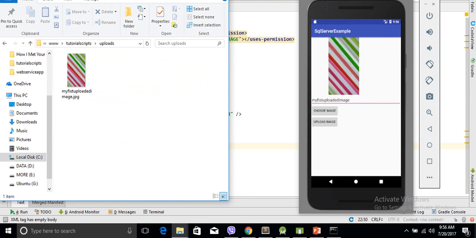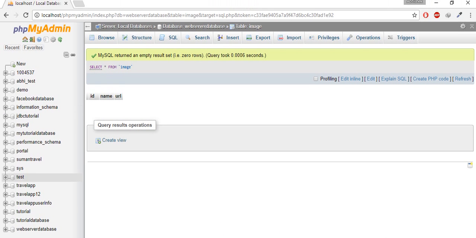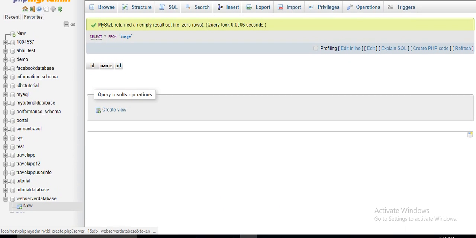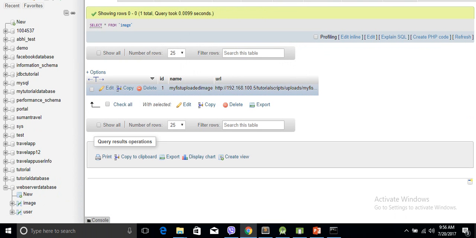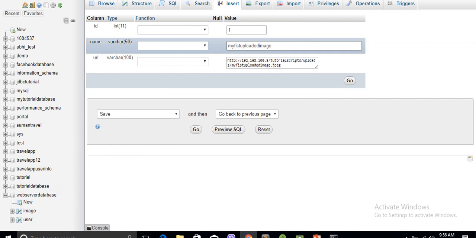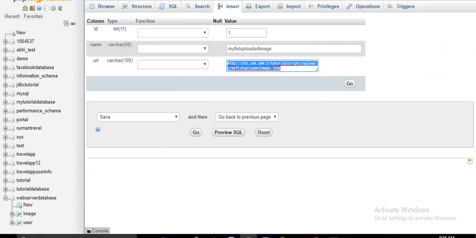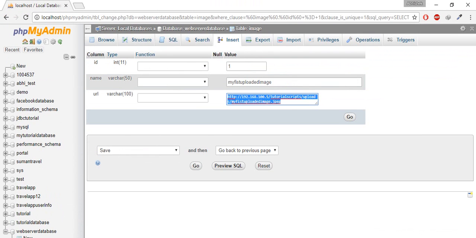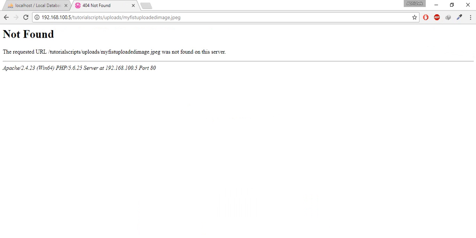Now let's see in our folder if we have an image there. Yes, we do have an image, and then we need to check our phpMyAdmin too and see whether we have our URL or not. And yes, as you can see, you have an image name and also a URL that if you open in a browser directly, it should open your file.